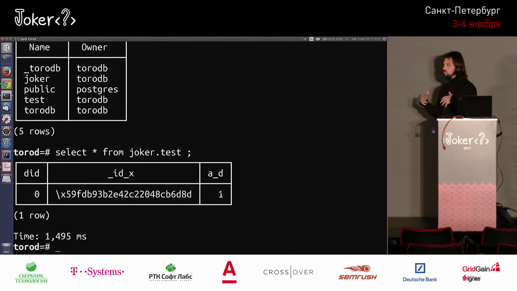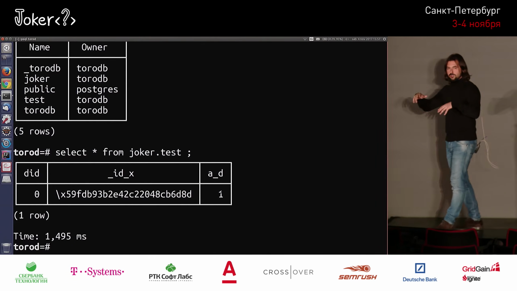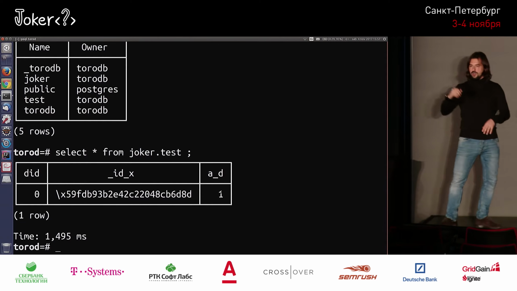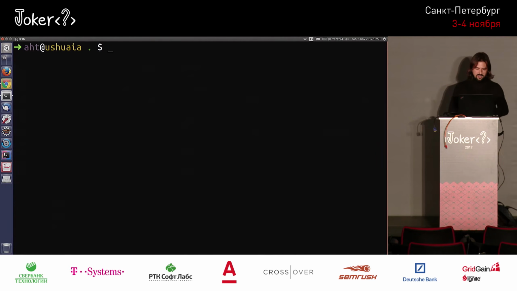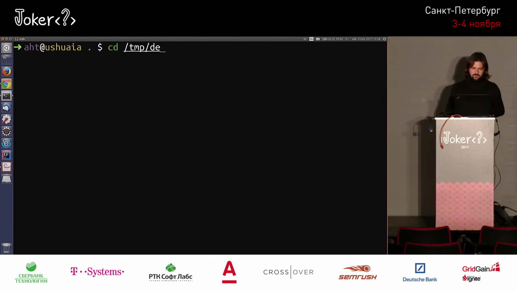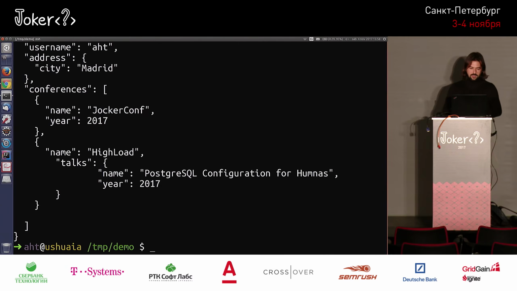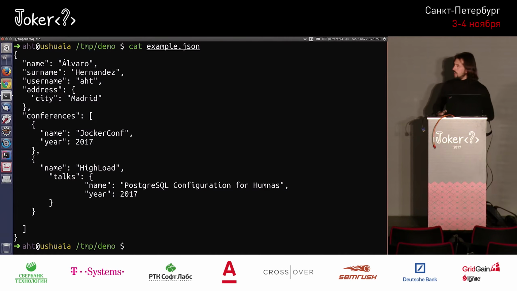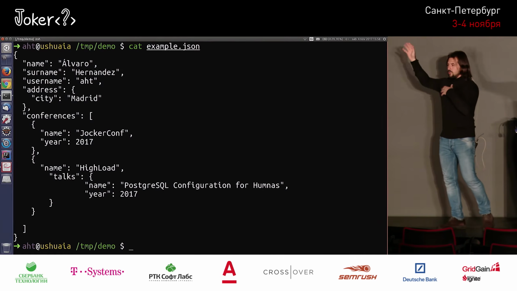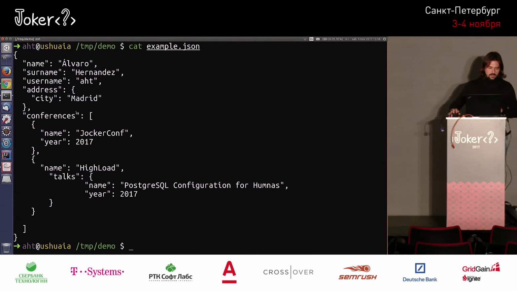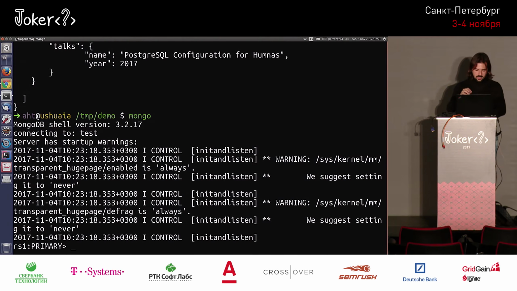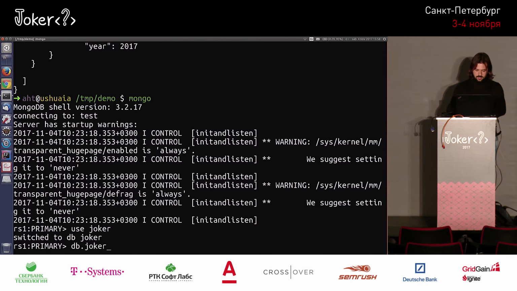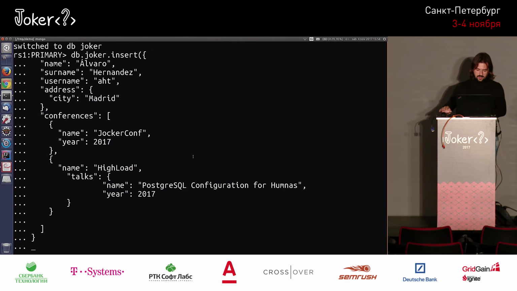So this is more or less how it works. You know, we are now connected to MongoDB, it replicates all the data live, transforms it into relational tables, and we have the data in Postgres. Let's do a little bit more advanced example. So let me just change the record here. There's a JSON document. Okay, I'm going to insert this JSON document, you know, about some conferences. So just let's again use the database Joker, and let's say db.joker.insert, and then let's insert this document.